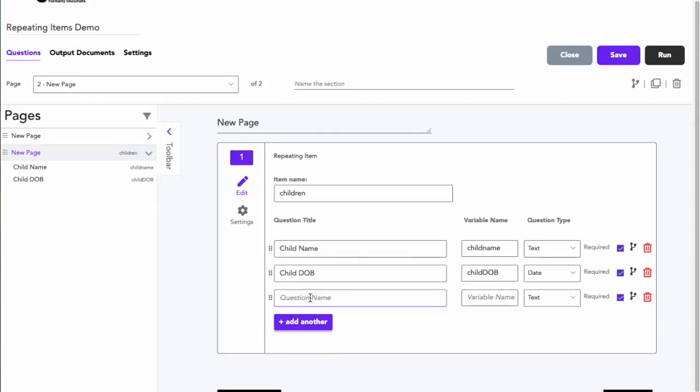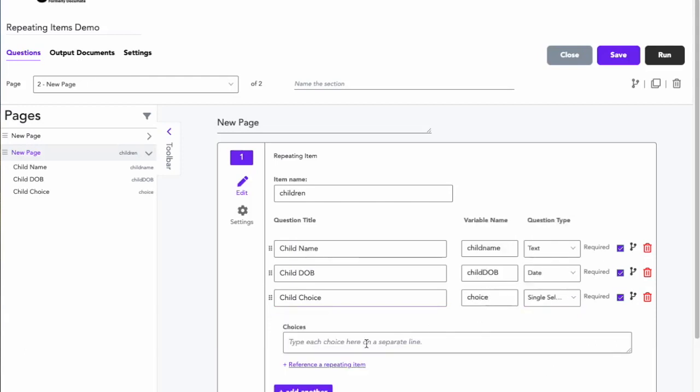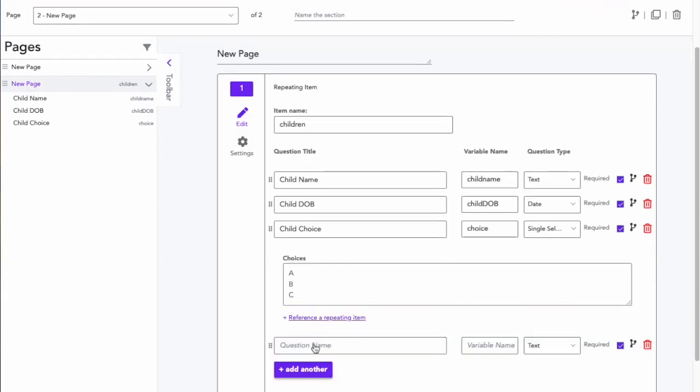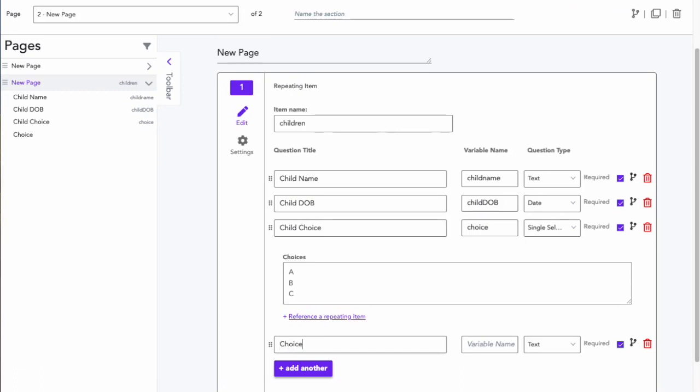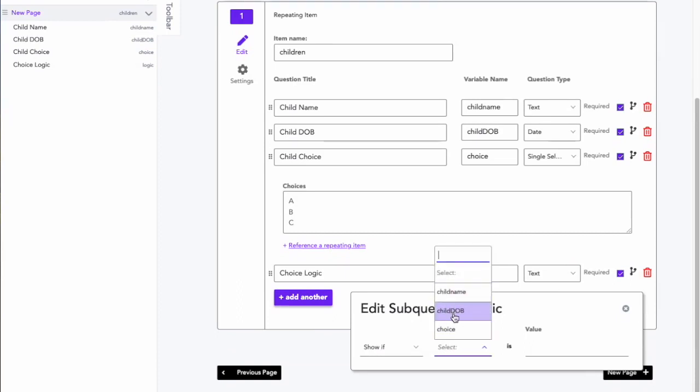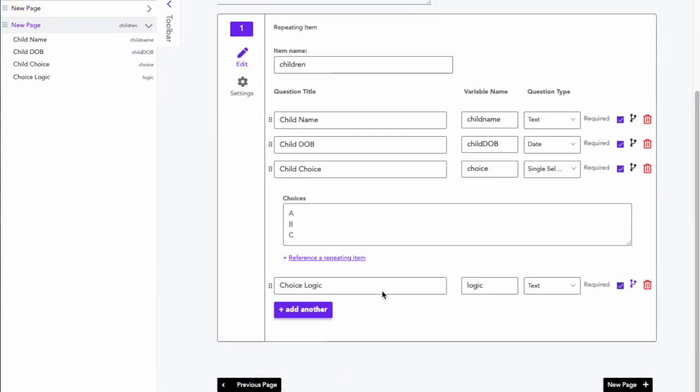And maybe I'll add one other question. And then another one. And I'm going to show this question based on the answer to this previous one. So you can do logic with repeating items as well.